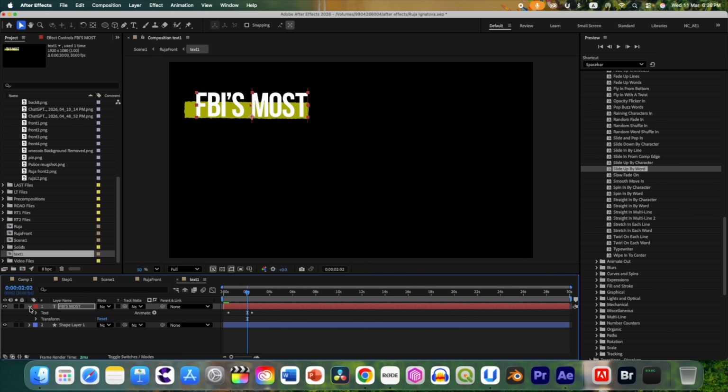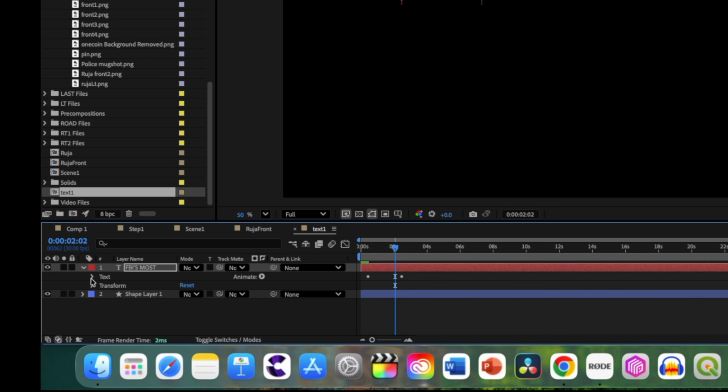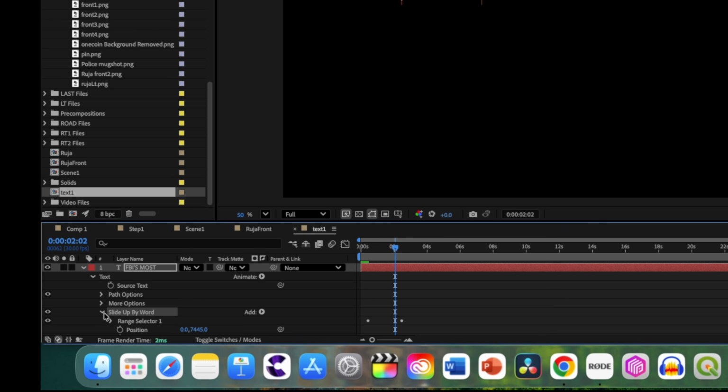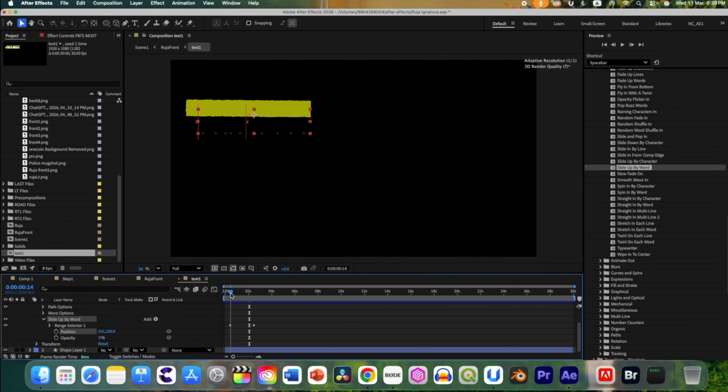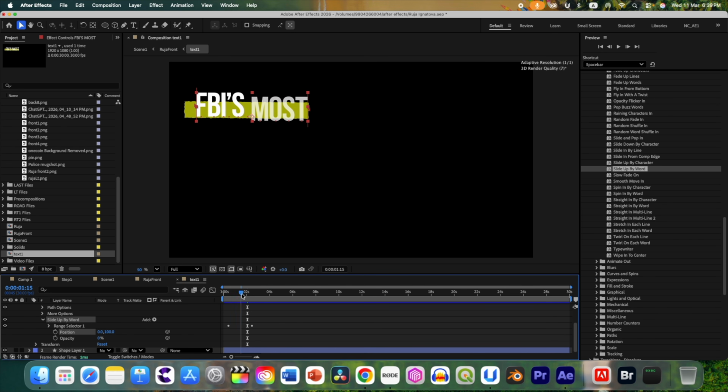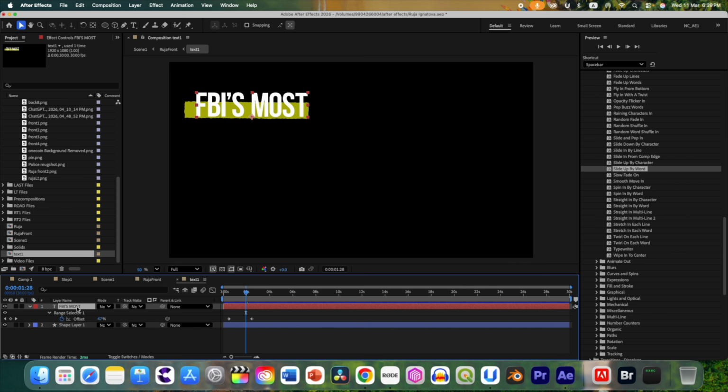But its position is quite low, so go to text, slide up by word, and change this position to 100. So it will have this kind of sliding. Smooth. Now press U to reveal the keyframes and just smoothen it out. Press F9. We will adjust the duration later on.